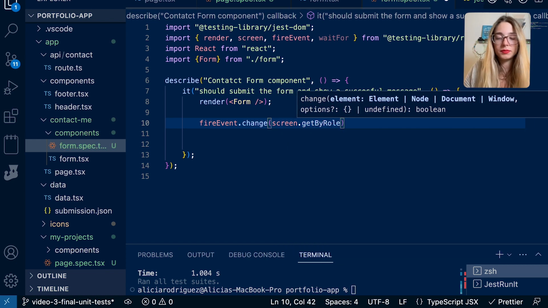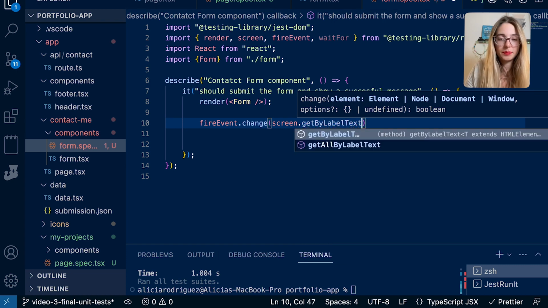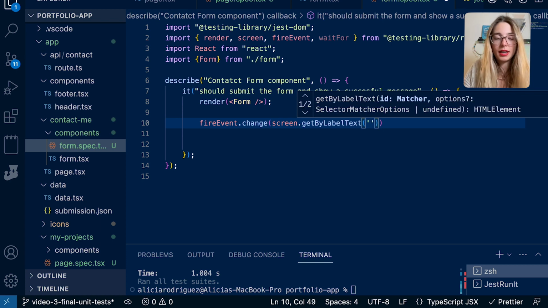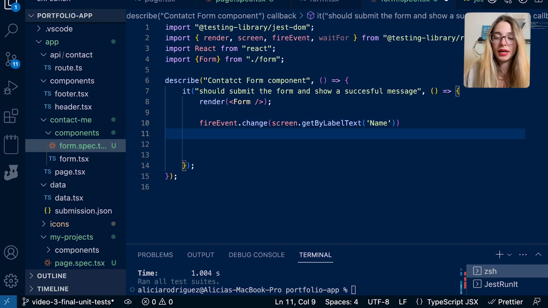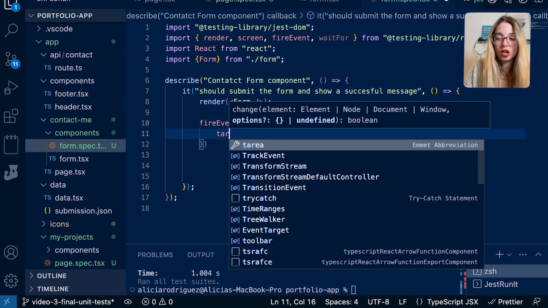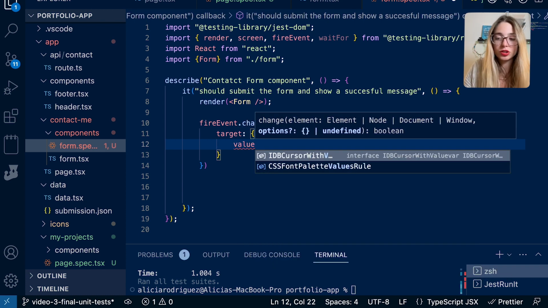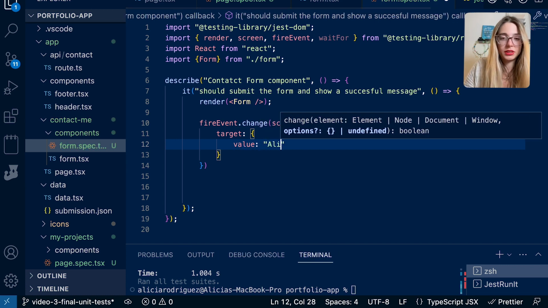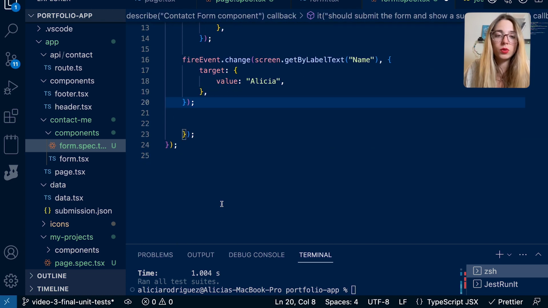Okay, so change, then screen.getByRole, no, getByLabelText actually. And here we can pass a name. Yes, name. So this is change, and for the target value, we need to pass some structure like this. So target, value, and then you pass here the value. Okay. So now you do this with all the other fields.